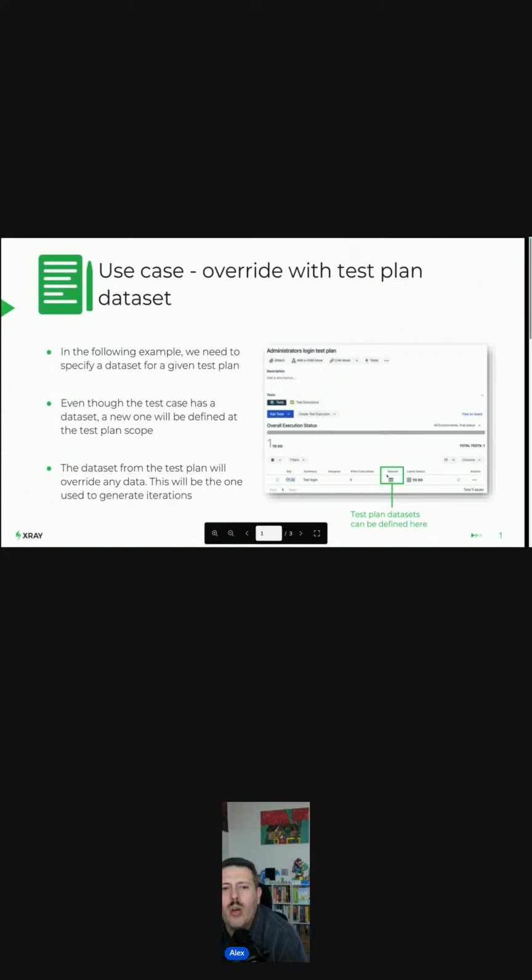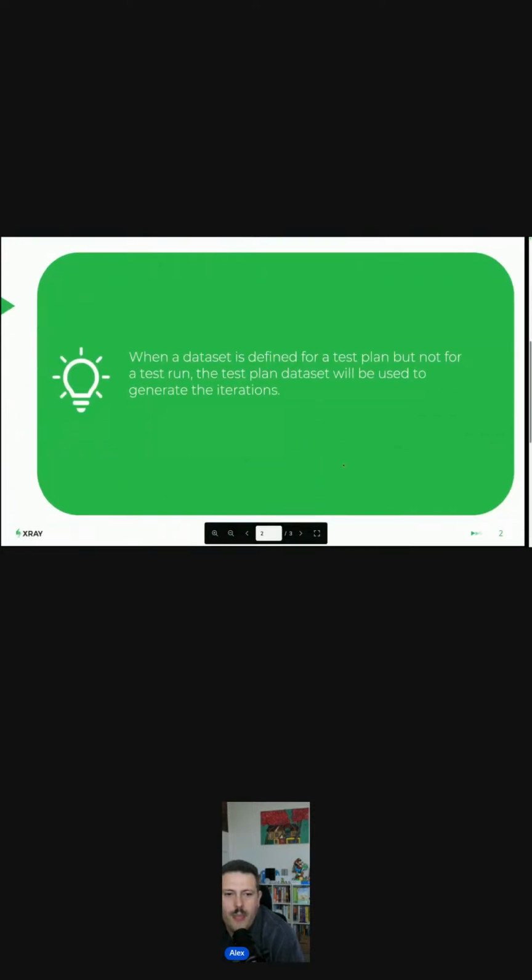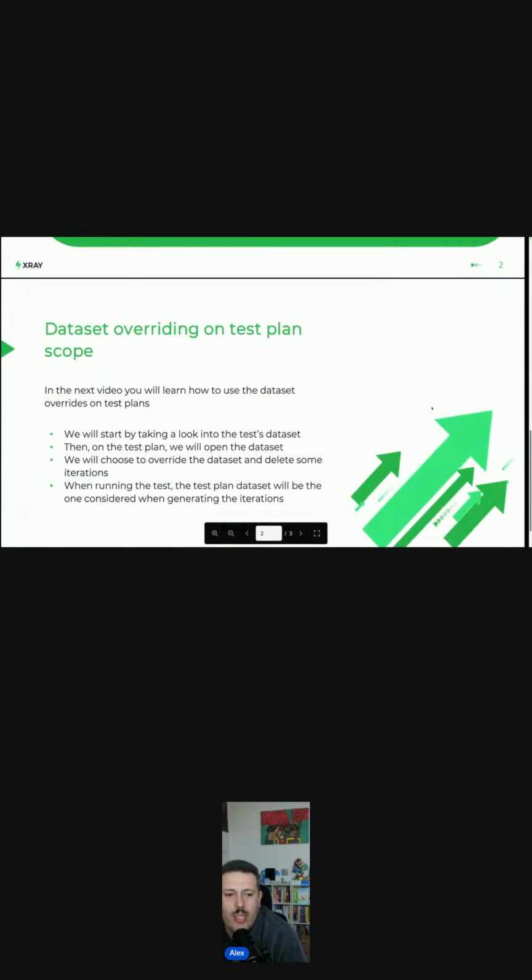Why would we want to override? So in the following example, we need to specify the data set for a given test plan. Even though the test case has a data set, a new one will be defined at the test plan scope. So the data set from the test plan will overwrite any data. This will be the one used to generate iterations. So when a data set is defined for a test plan, but not for a test run, the test plan data set will be used to generate the iterations.